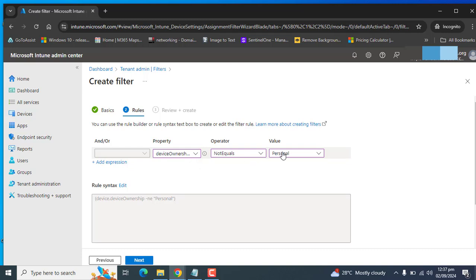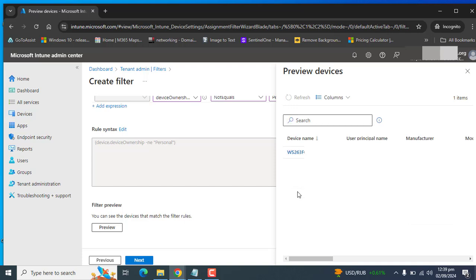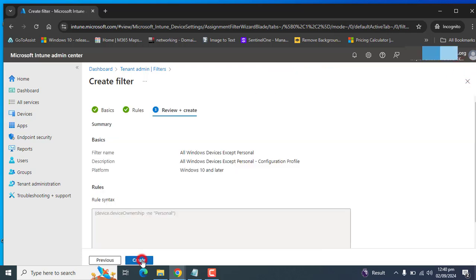Once we select this option, we have seen that it created the device ownership rule syntax here. So this syntax is automatically added. Let's see in the preview section, we should see here the device with the corporate ownership, not personal, and we have only one device here with the corporate ownership. This device isn't personal, so this filter is going to apply to corporate devices here. All other personal devices will be excluded automatically. So let's close this and click next.